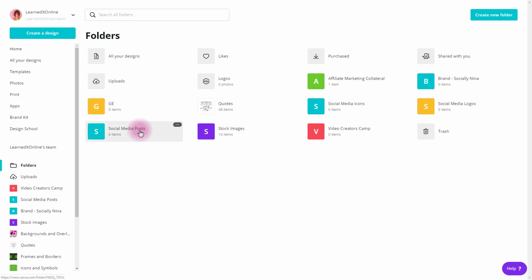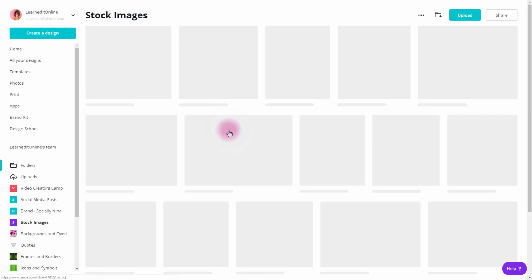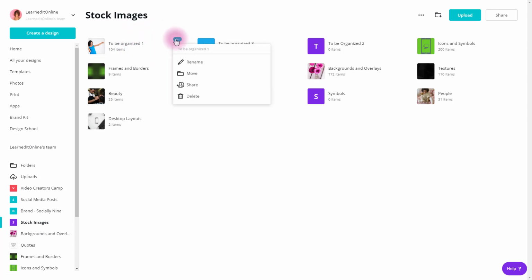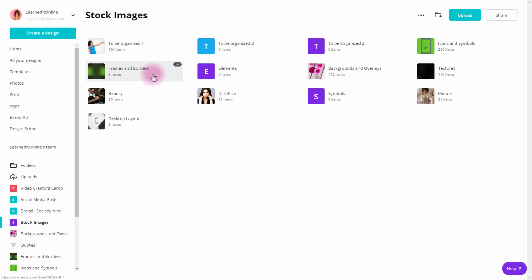Notice I've broken this down to social media posts. Some of these things I need to go into further, but I literally worked in stock images, and then I created some that were to be organized. You can only upload up to 200 images per folder. And I'll leave a link below that gives you all the guidelines for renaming, sharing, all of that kind of thing. But notice I have them broken down similar to the elements that are in Canva. Frames, these are some of my beauty stock images, my doctor's office, people, textures, backgrounds and overlays, icons and symbols.